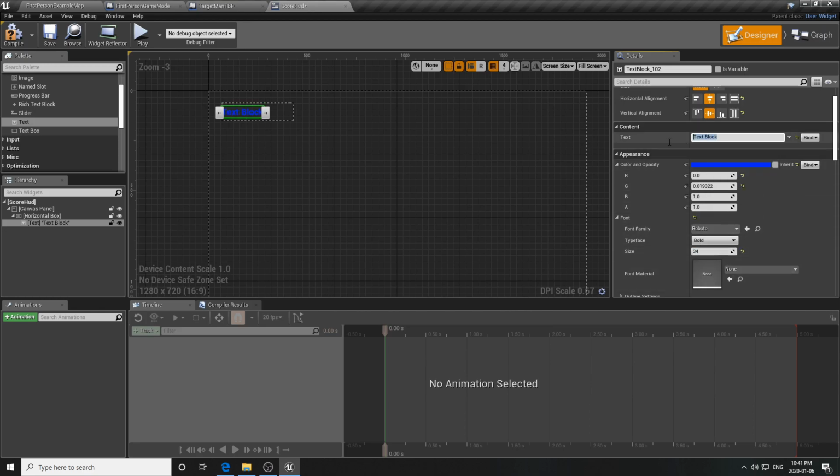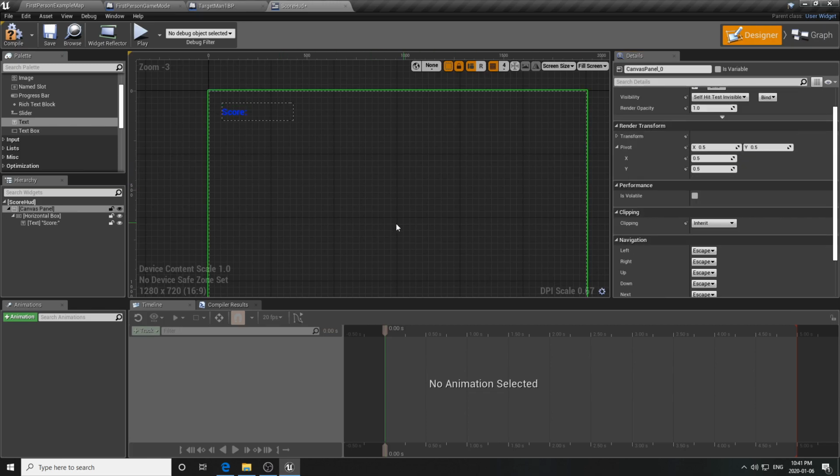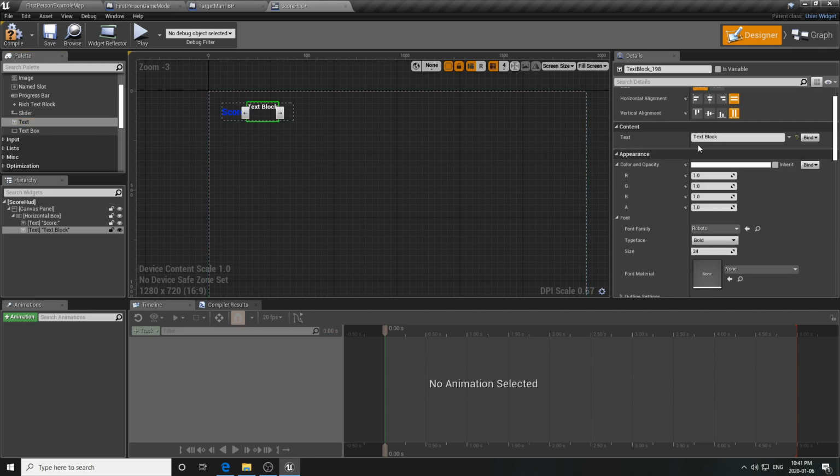Then let's change the actual text. So we'll call this, well, I guess score seems pretty appropriate with a semicolon. Okay, there it is there. And then let's drag in another text box, or just a text, and put it right there. Let's justify it. There we go. And in here, we're just going to put a bunch of zeros, I think is okay.